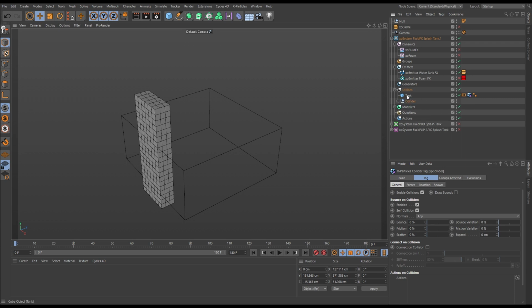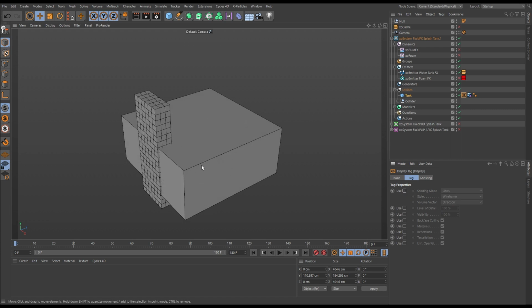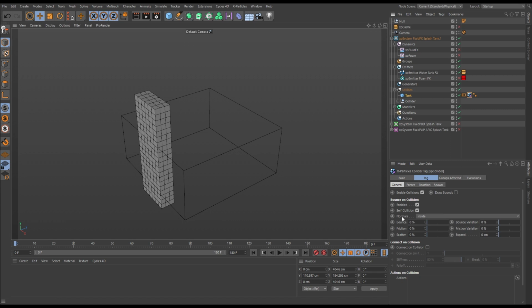And then we also have our tank. So with XP Fluid Effects and with XP Fluid PBD, if you want to contain fluid within a container, you have to make that container and put an X-Particles collider tag on. So this is our cube, and if we just have a look at this tank without this wireframe display, let's just switch off that display tag, you can see it's just a Cinema 4D parametric cube object. Let's put that wireframe back on, and we have an X-Particles collider tag with the normal set to inside because we want to trap that fluid on the inside. All right, pretty self-explanatory so far.